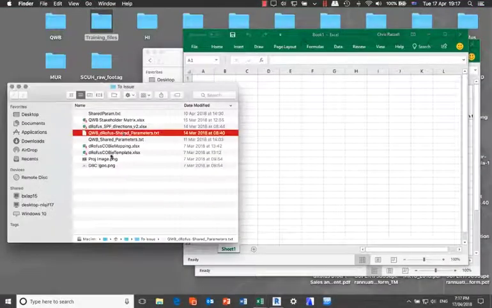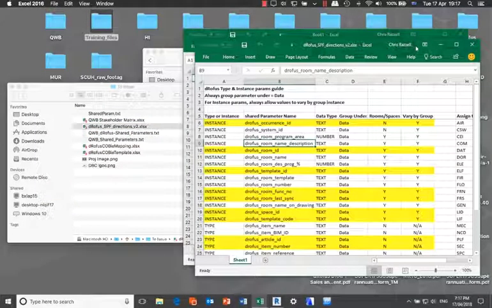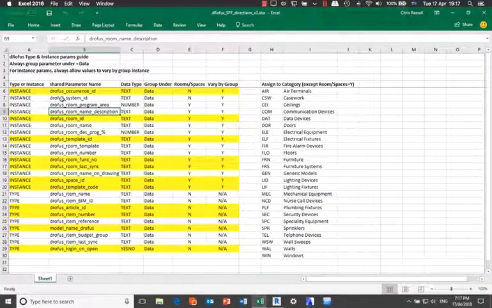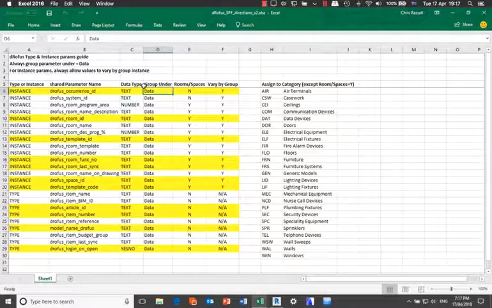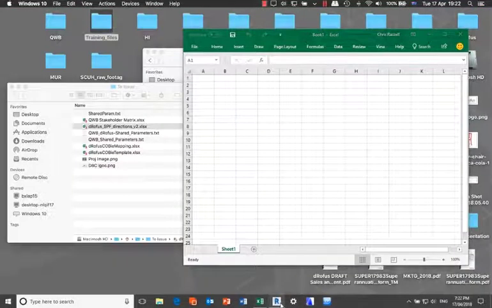The final thing maybe to show is a quick guide on what parameters to add to what categories. Here you'll see the key dRofus parameters that you'll need to add into your project, and it's also got information about where to group them under, likewise which categories to assign them to. So you can assign them to all of the ones listed, or just the ones highlighted in yellow, as they're the main ones that are required.